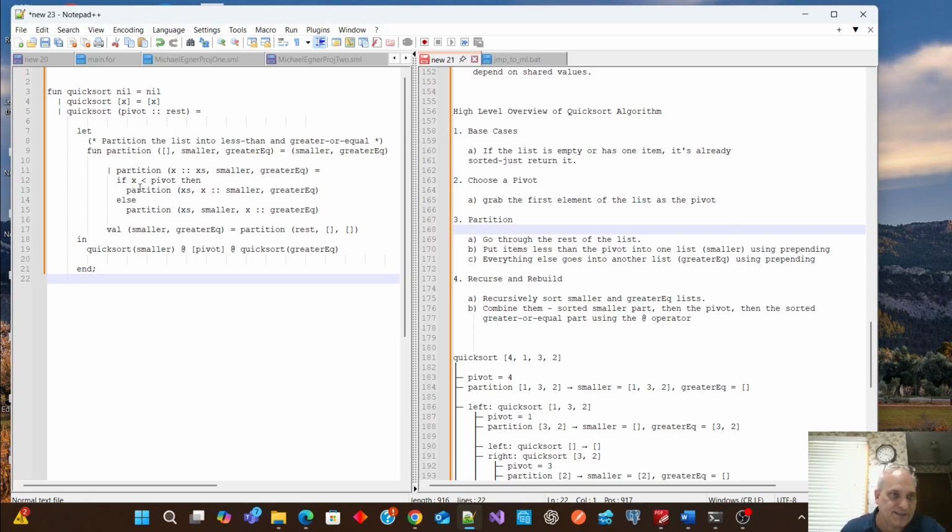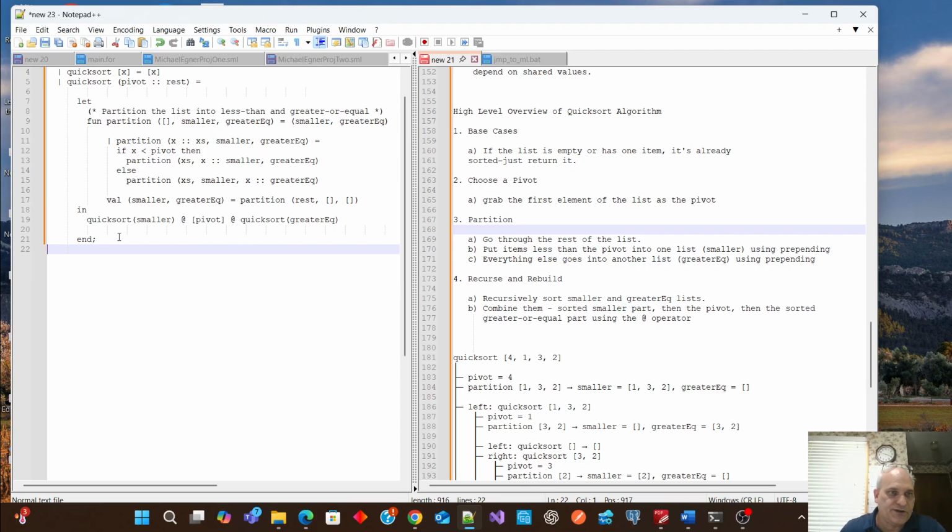We put items that are less than the pivot into the smaller list that I call smaller. I prepend it actually. If you're greater than or equal to the pivot, we end up putting that in the greater than or equal part of the list. And then basically in the end expression here is where the quicksort is actually called in a recursive manner, where I do a quicksort call on the smaller list that was built up here above, and I concatenate that with the pivot, and then that gets concatenated with a quicksort call on the greater than or equal list.